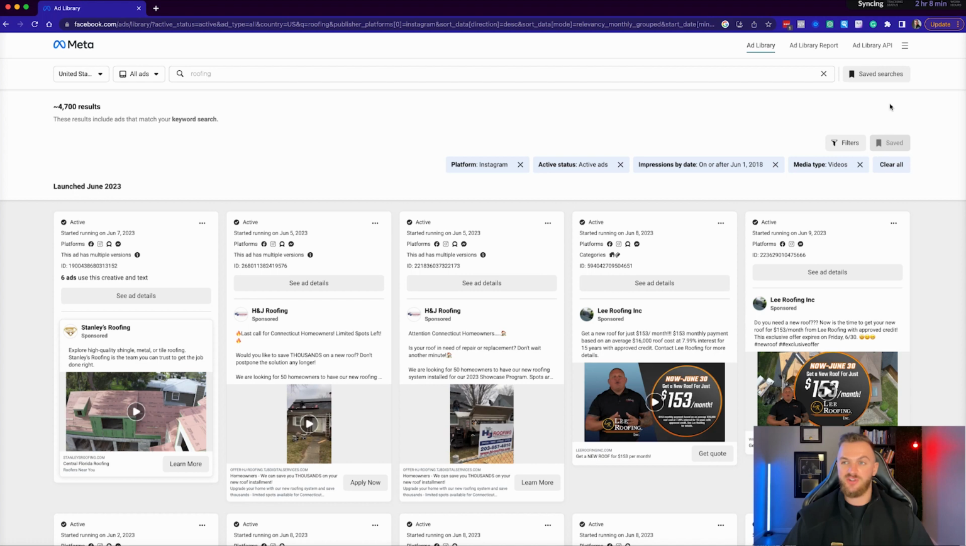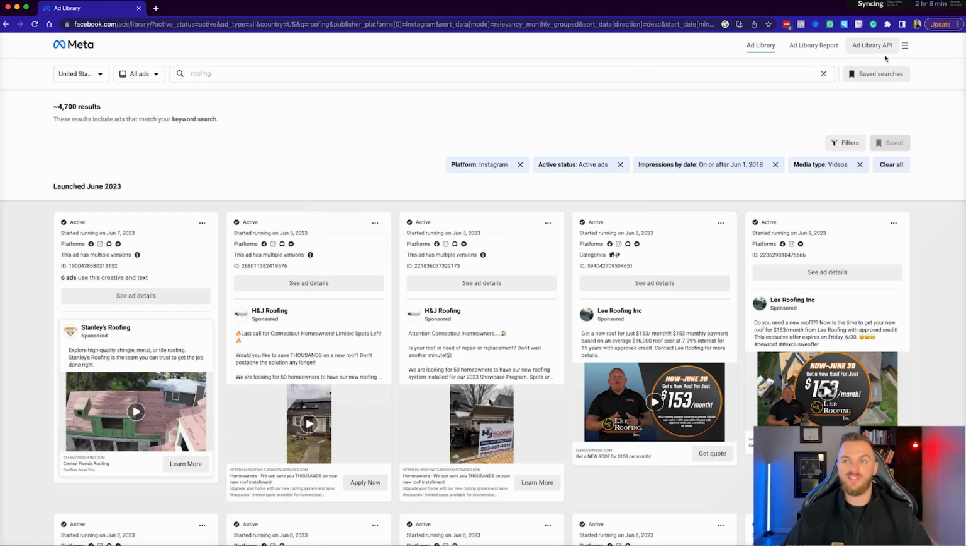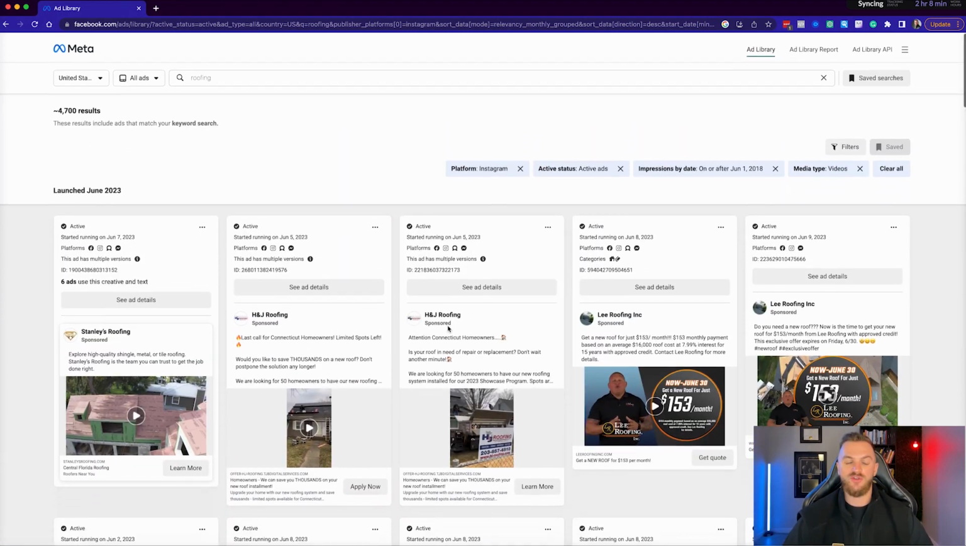That's a saved search. Now we have that there, and you can actually see we have some saved searches here. You can actually just click go, and that'll bring you right to this search term here. Great tool, great way to actually do some research, save some searches, and just have that kind of in your back pocket as you're doing your research here.